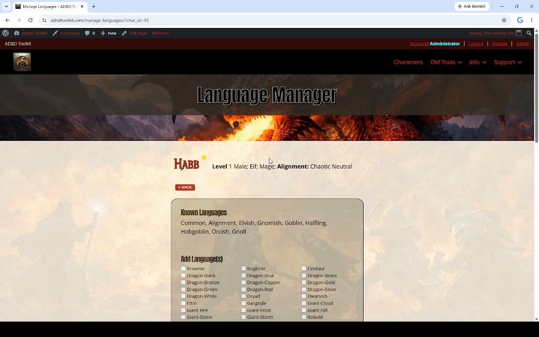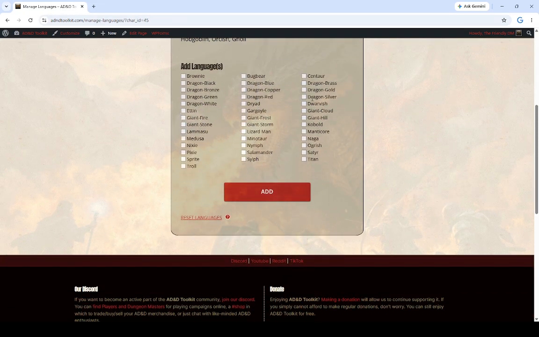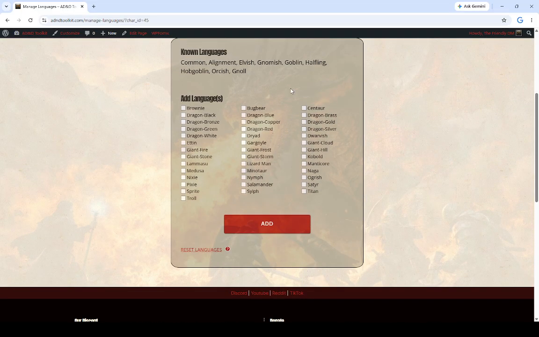Languages. You adjust them here. Just check off what you're learning. Toolkit is requiring that your DM and you, the player, determine what language you can and can't learn. You just check them off, click add. If you make a mistake, you can reset them.